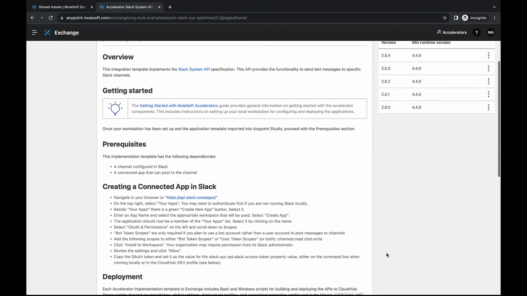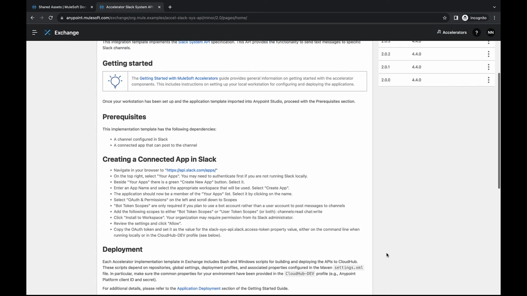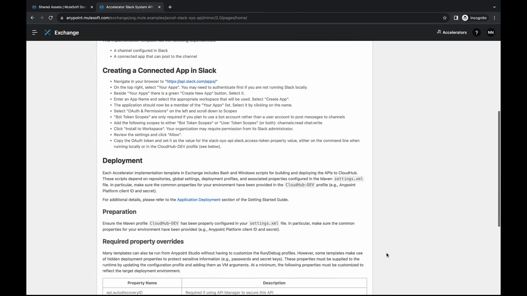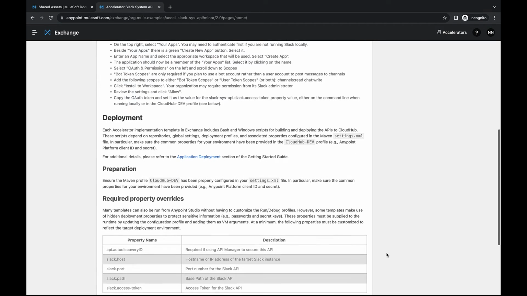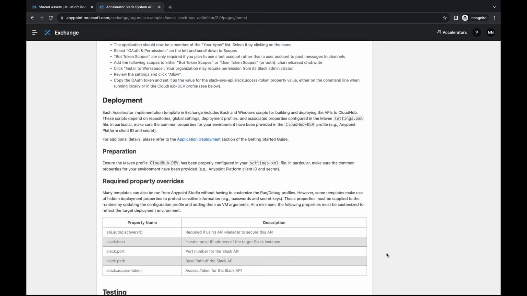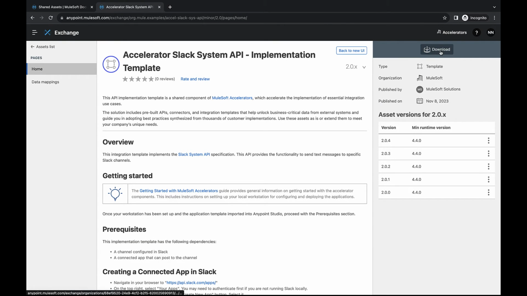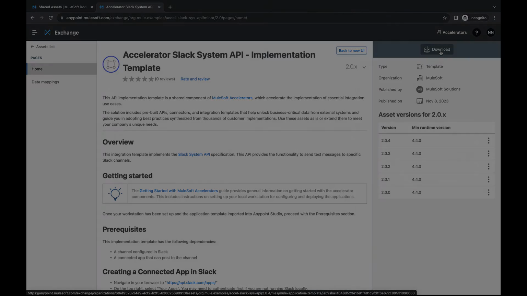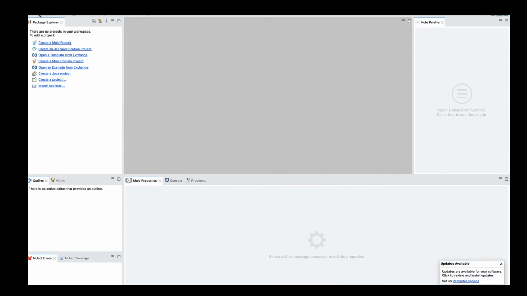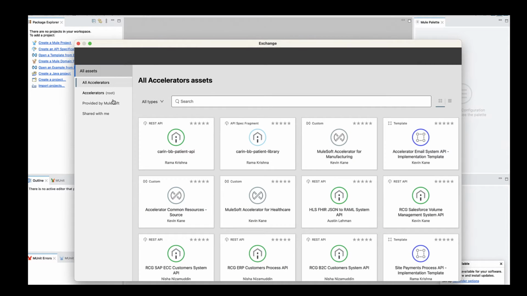Every asset has detailed documentation on the prerequisites that are needed to connect to the backend application or system. It also has documentation on the deployment properties that are needed to successfully build, test, and deploy in your own environment. There are two ways to import this project in Anypoint Studio. You could download the jar file here and manually import it in Anypoint Studio, or open it in Studio directly from Exchange. Let's try the second option.